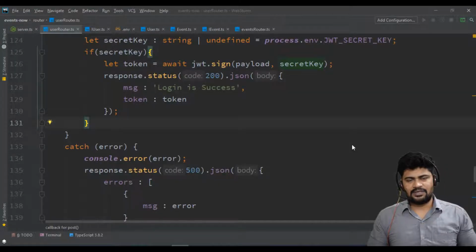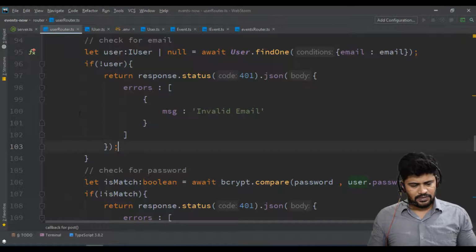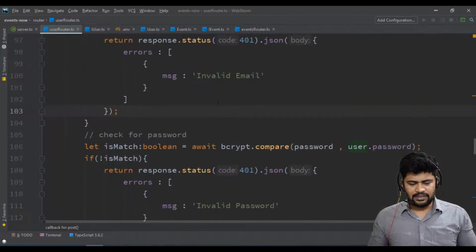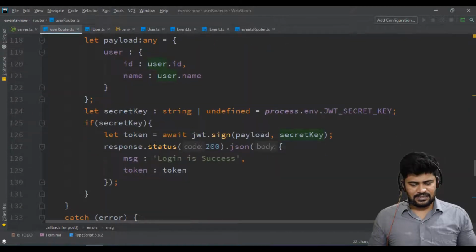Hello and welcome back. In the last video we discussed the login functionality. Now let's test the login functionality of our application. For example, if you provide a wrong email ID, you get this invalid email. If you provide a wrong password, you get this. If everything is correct, you get login success and a token from the backend.